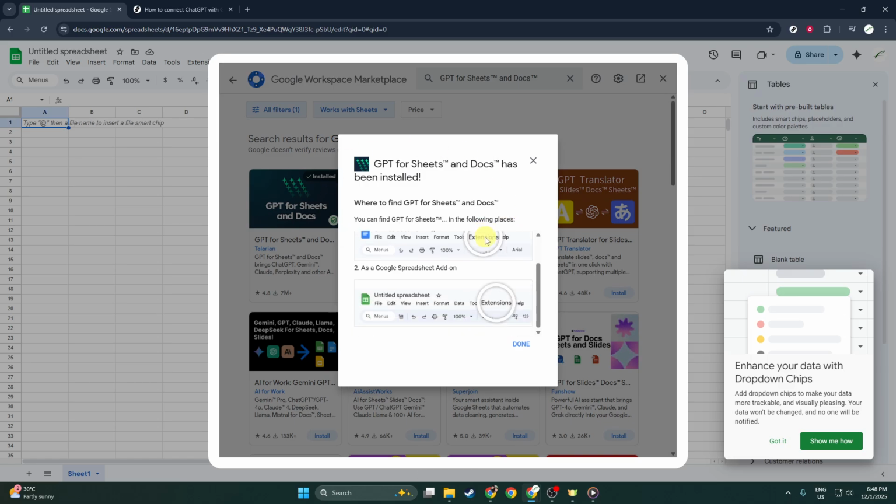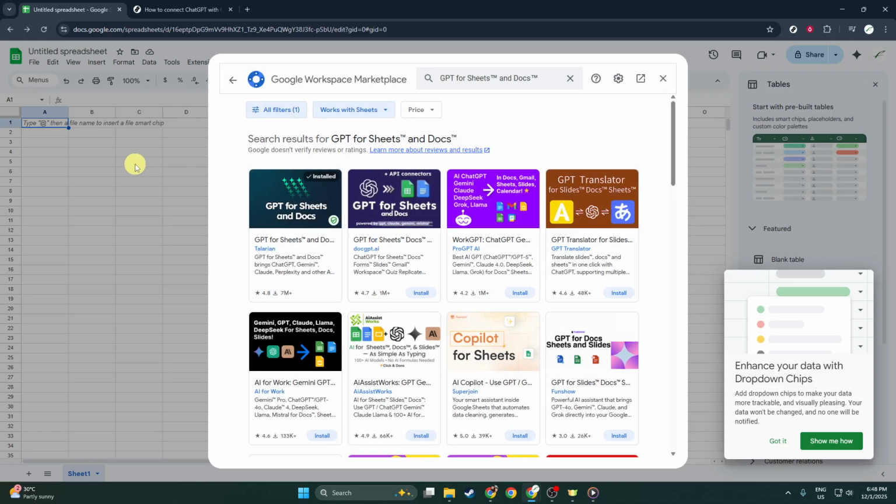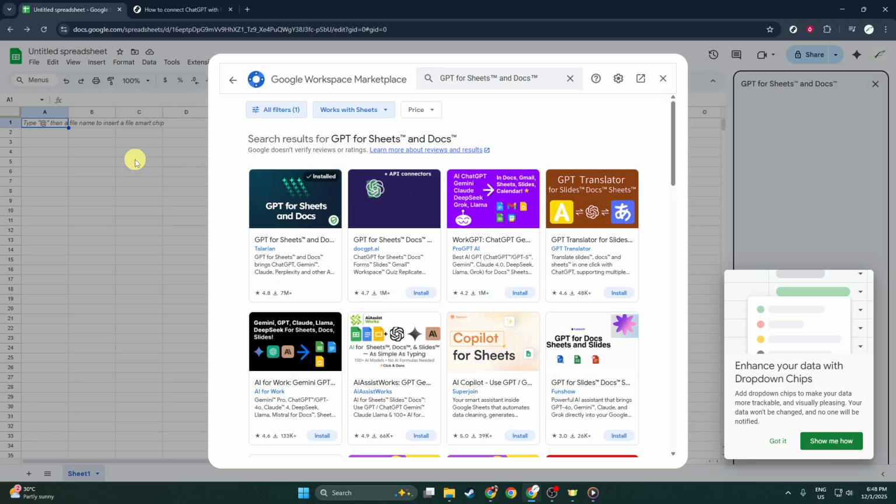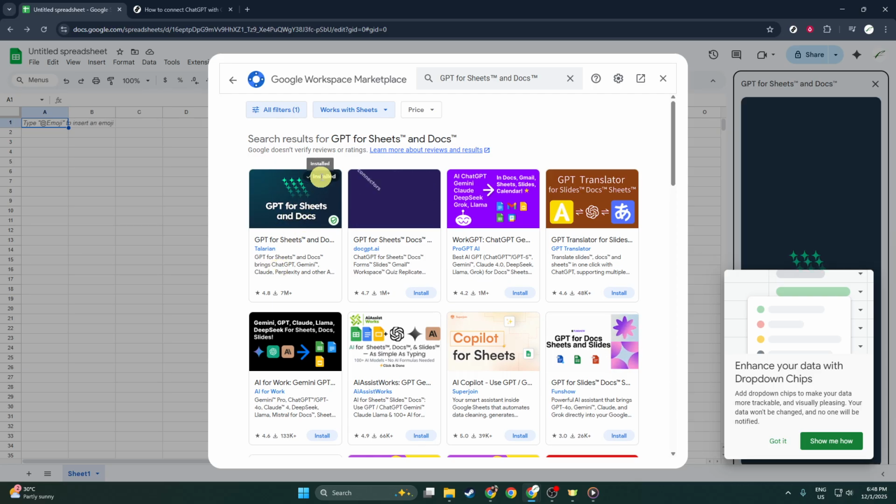That's it. You navigated to Google, opened Sheets, installed the GPT for Sheets and Docs add-on from the marketplace, and confirmed the installation. You're now set up to bring ChatGPT-style capabilities into your spreadsheets and work faster with smart, repeatable formulas.